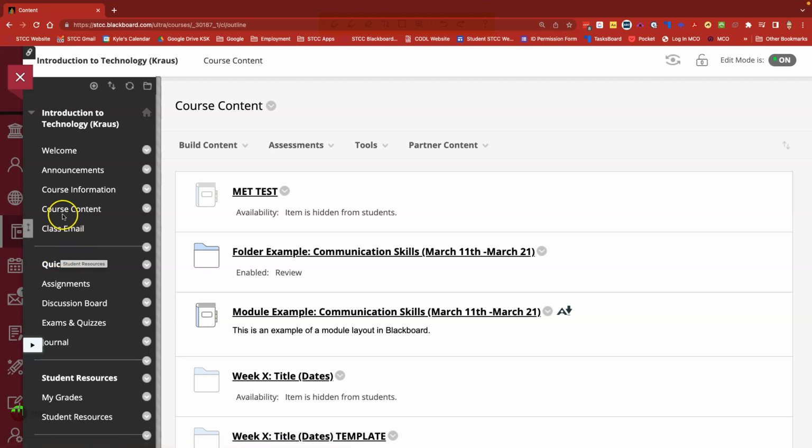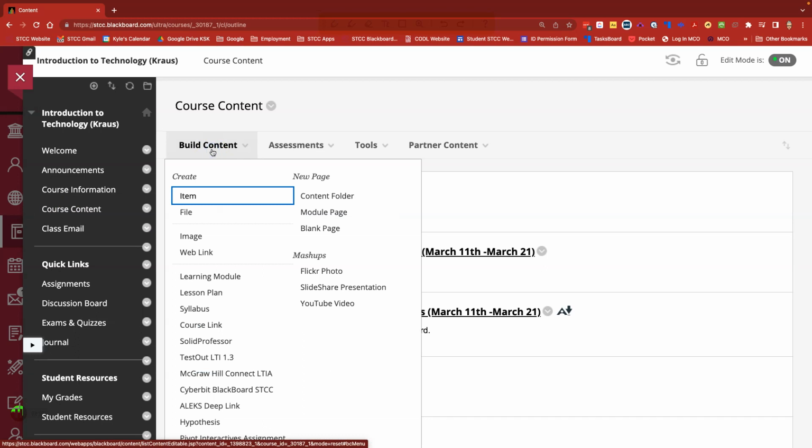To create a learning module in Blackboard, go to the area in which you wish to have the content reside. Under the Build Content menu, click on it and scroll down till you see Learning Module on the left column.